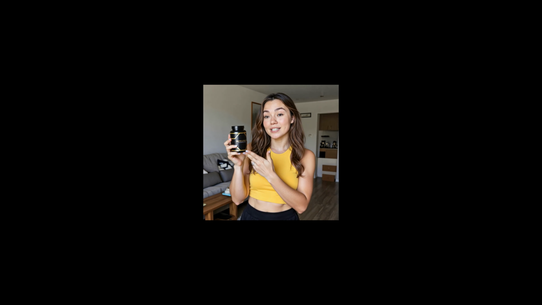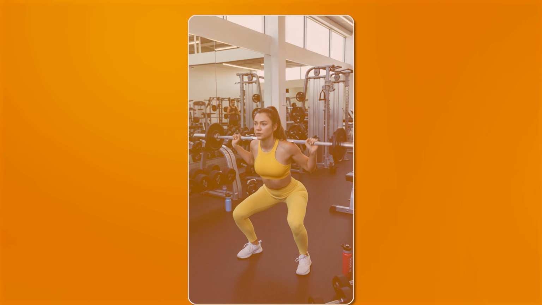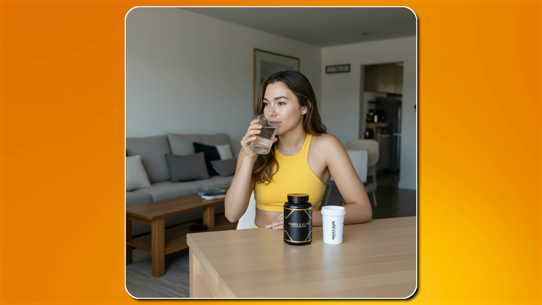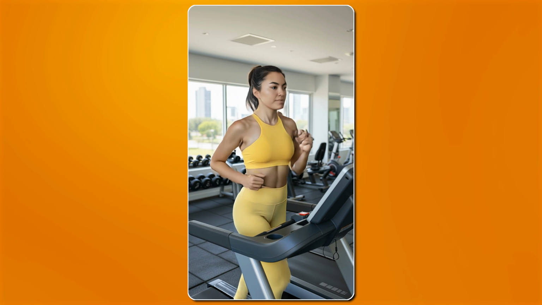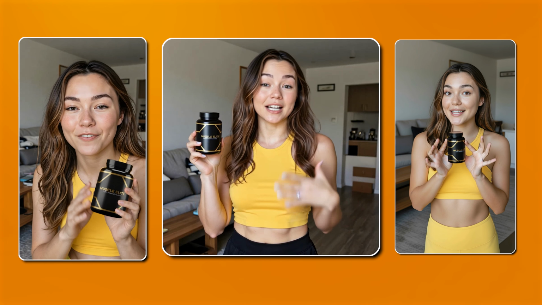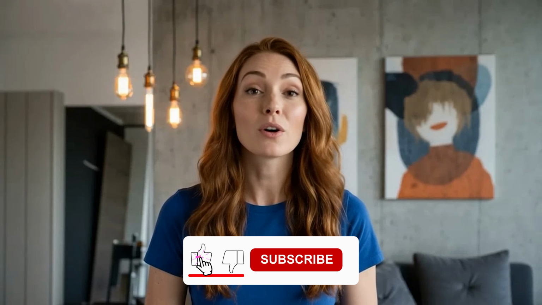I think the result looks really natural. And the cool thing is, you can also generate the same character in different scenarios. Like working out in the gym or drinking water with the product on the table. This makes it easy to create lots of B-roll clips with your characters consistently, and also the elements that you want to put. Creating high-converting UGC ads has never been easier thanks to the power of AI.